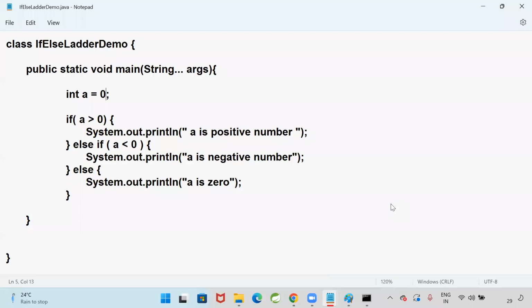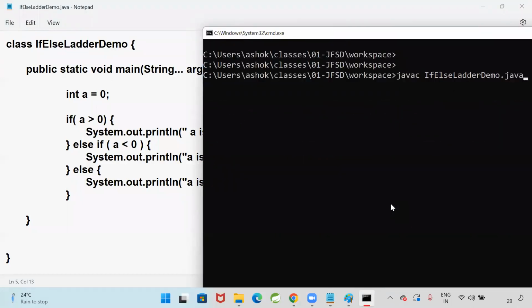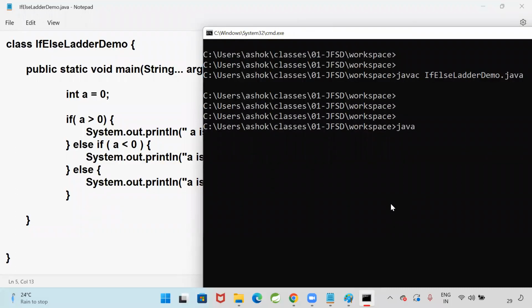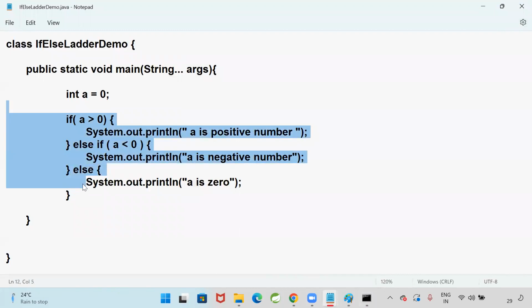Java C if else ladder demo dot Java. Compilation success. Java C if else ladder demo. A is 0. Are you able to test the program? All the conditions are satisfied in the single run.